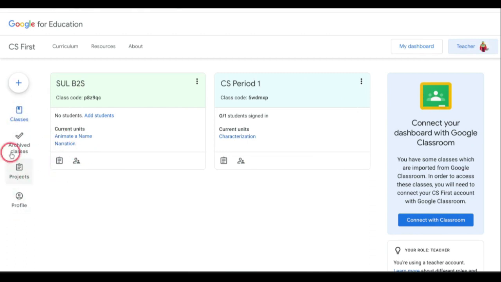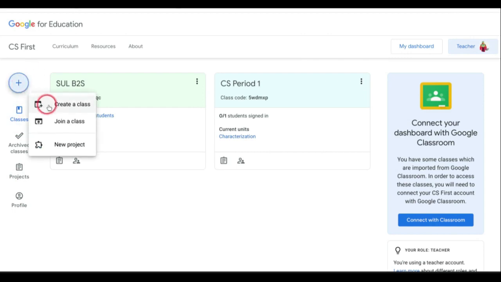So over here in this side menu, I just want to go over it a little bit because it can have some hidden features that you may not be aware of. So the plus sign here will allow you to create a new class. You can join a new class. So if you're a co-teacher, you will be able to join a class, and you will be able to create a new project. So this is the plus menu.